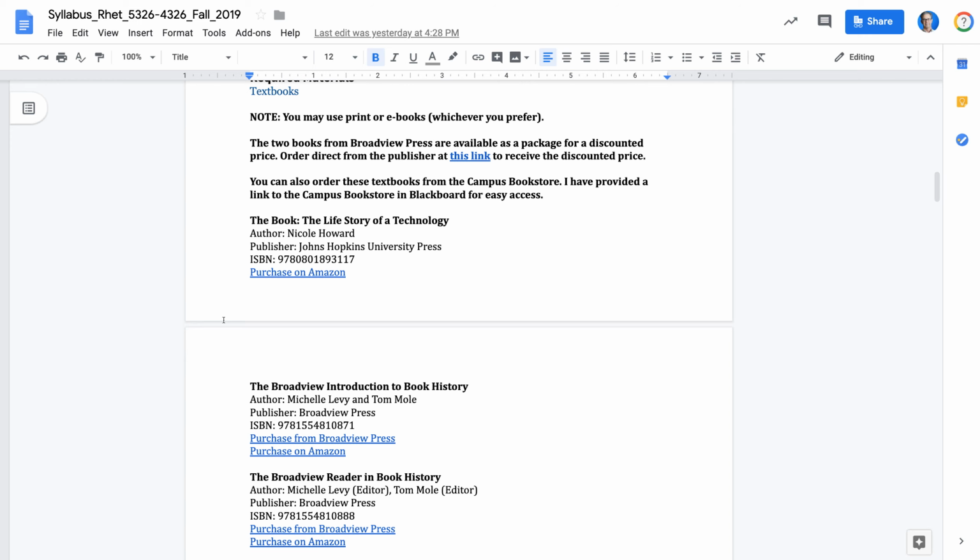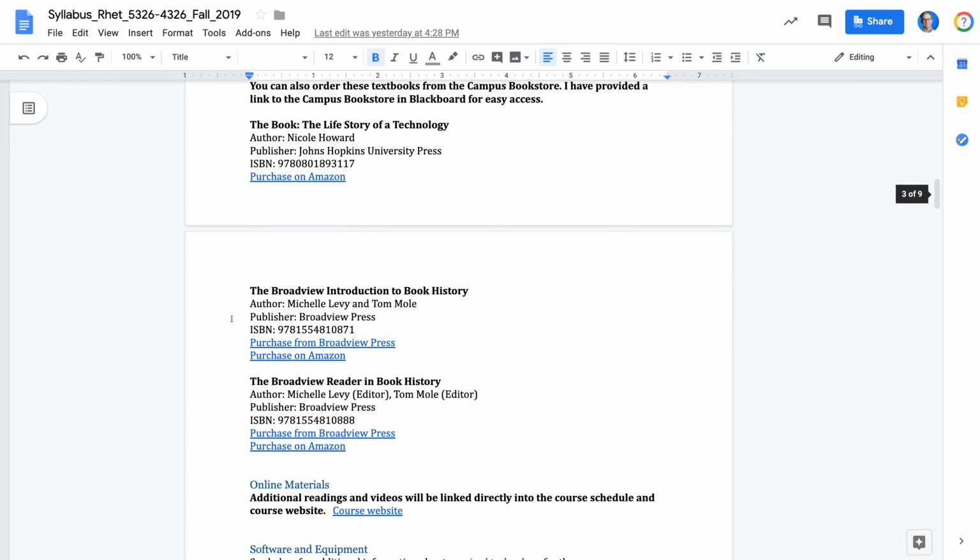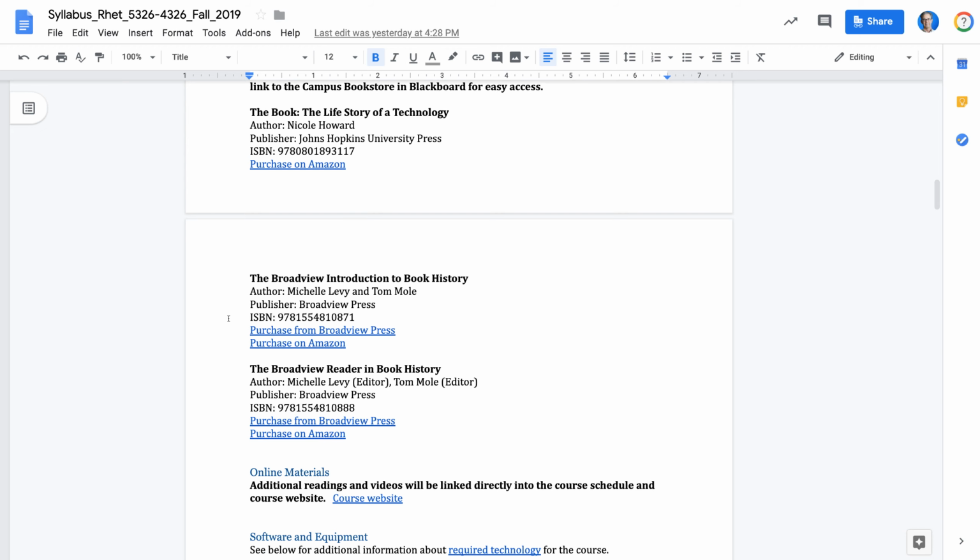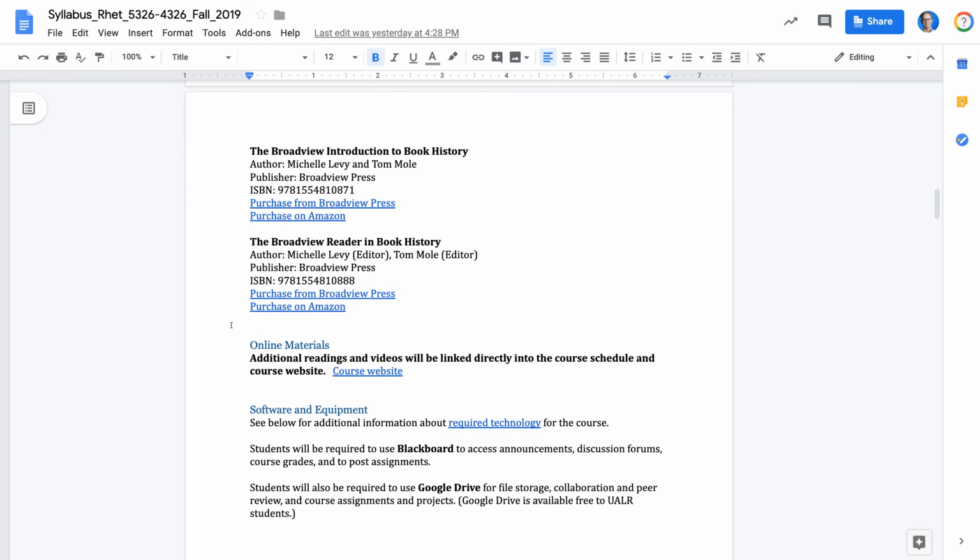Those are the only things you need to buy for this course. They should be relatively inexpensive. Used copies are probably floating around since I used these books last year. And then the rest of the material is linked here. The readings are linked into the course website over here.